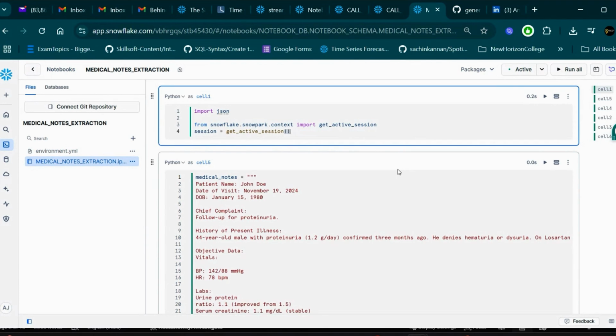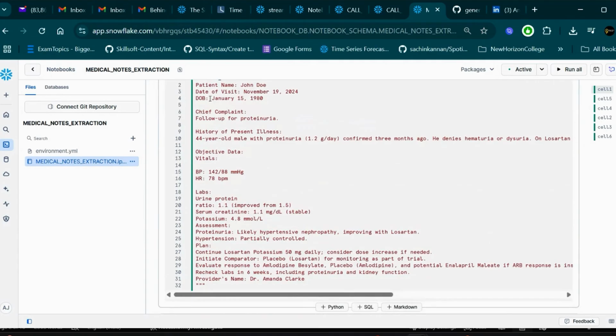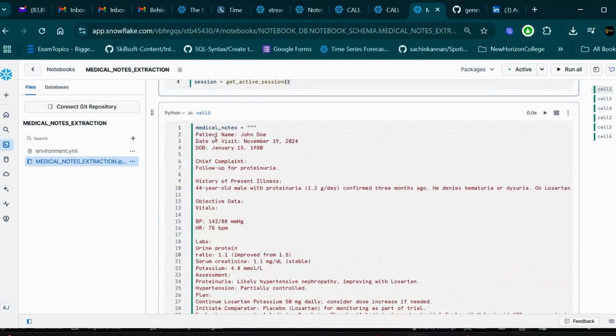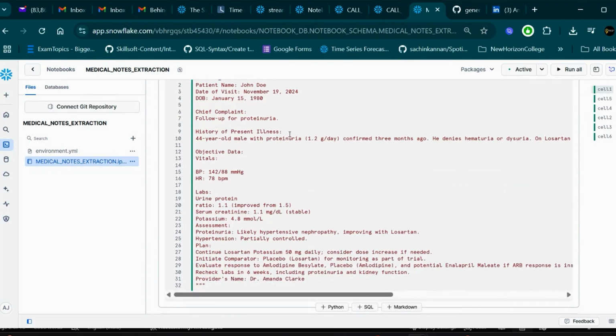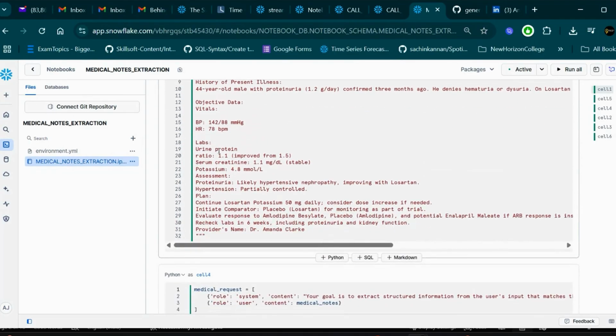Now we all go to a hospital where the doctor analyzes all past history and track records. Do you have any disease, any past operation, were you admitted in the hospital, all those things. Snowflake Cortex is capable enough to do all this. So let's understand. This is a patient called John Doe. A medical note is there. He was born on 15 January 1980. His date of visit is given. History of patient illness is given. Labs, how much is BP, heart rate, vitals, all those things are given.